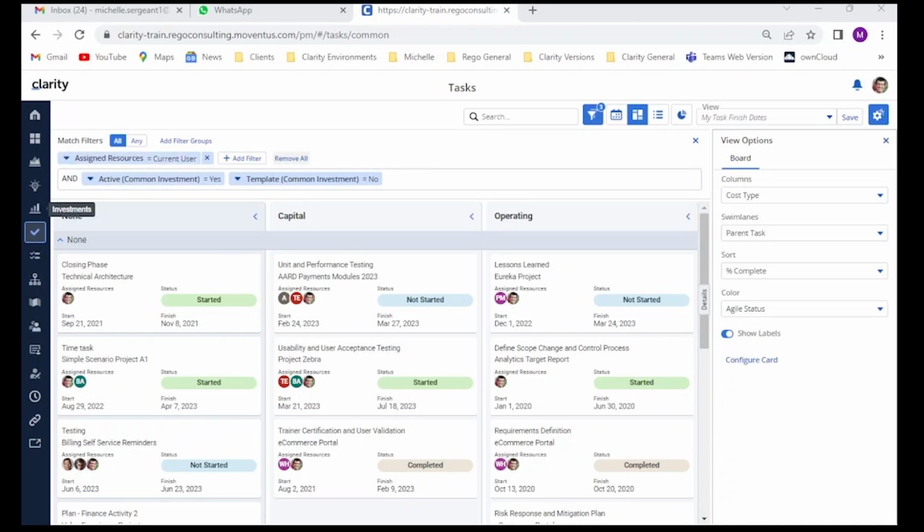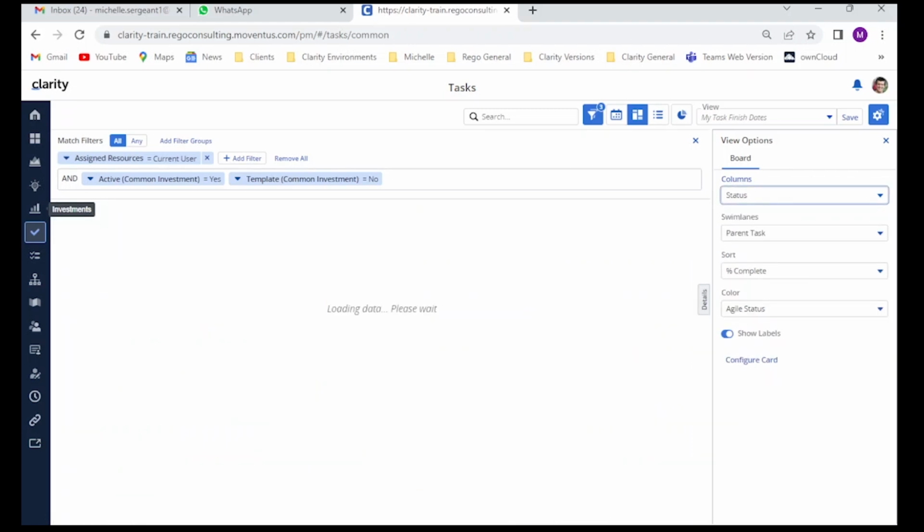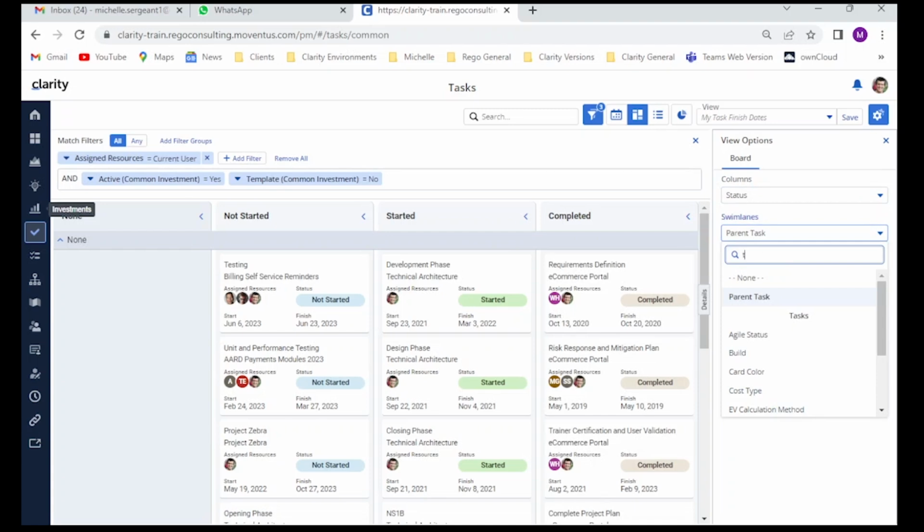I'm leaving my filtering in place as per the calendar view, so only looking at tasks where I am the assigned resource, only looking at active investments and tasks that are not a template. I would like to sort my columns of information into status. I'm going to select status. So what that means is I will now be able to view which of my tasks are started, which ones are not started, and which ones are complete, and I will easily see those in columns. I also have the ability to set the swim lanes. So I'm going to set that one to task owner.